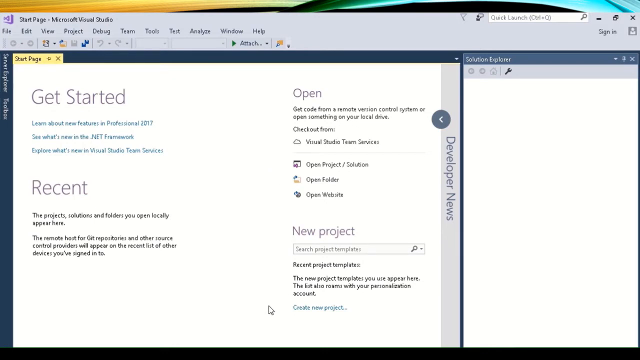You can also access these functions from the menu if you set Visual Studio not to show the start page when it first loads. That's fine. If you have any recent projects, they'll show up here as well. I'm doing this demo on a fairly fresh install of Visual Studio.